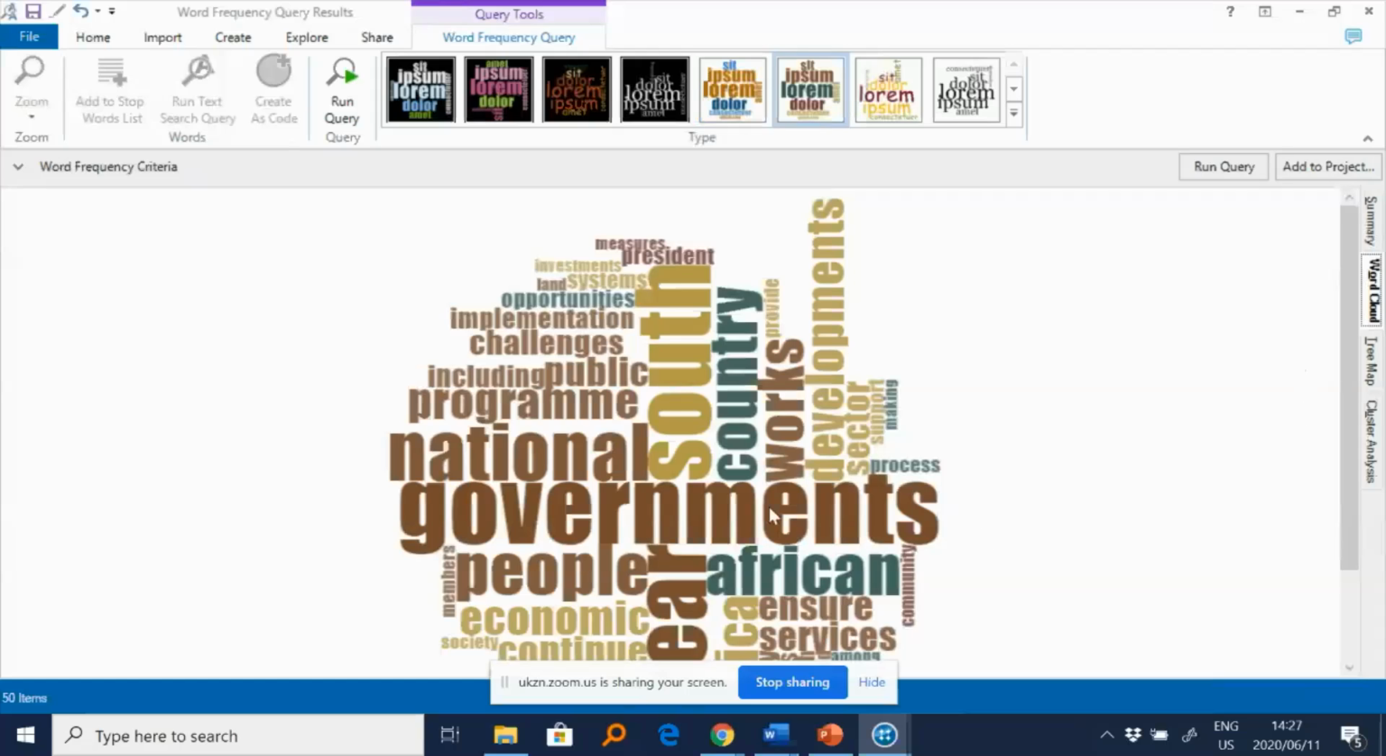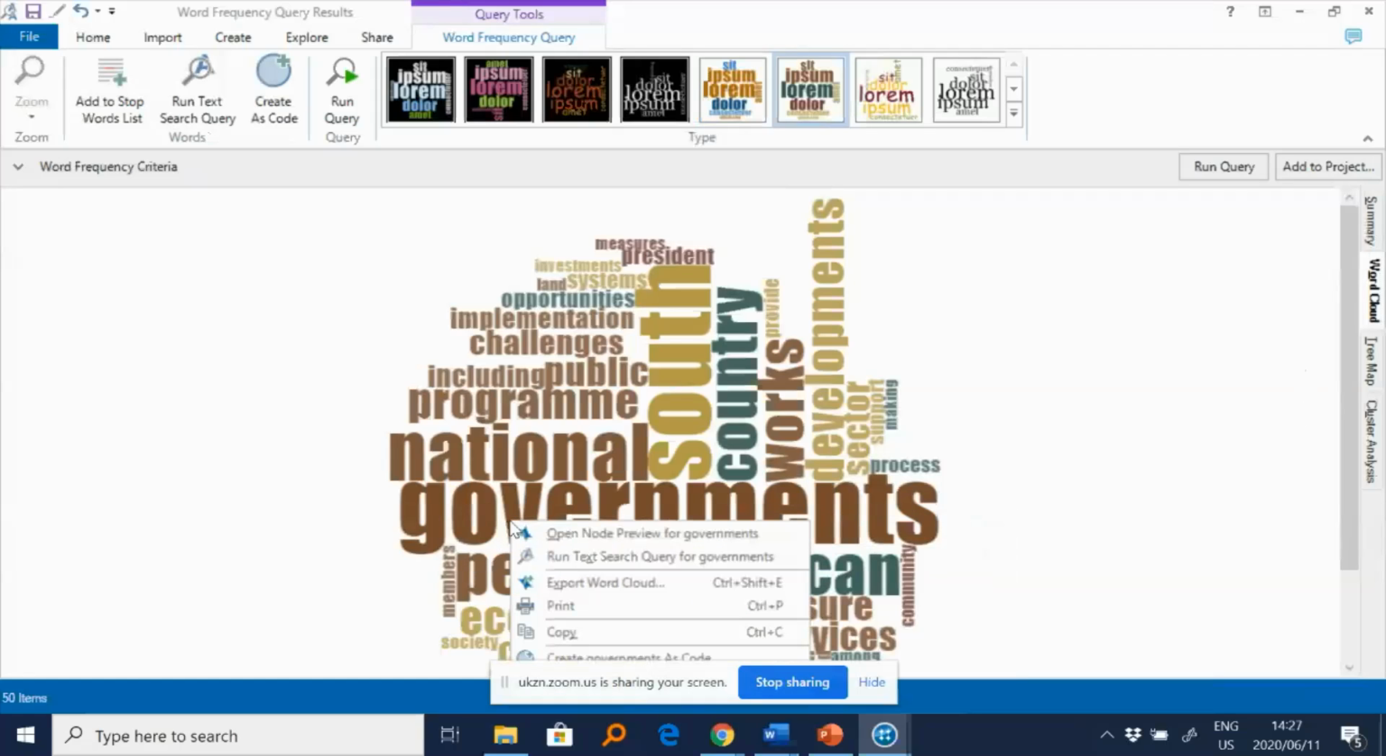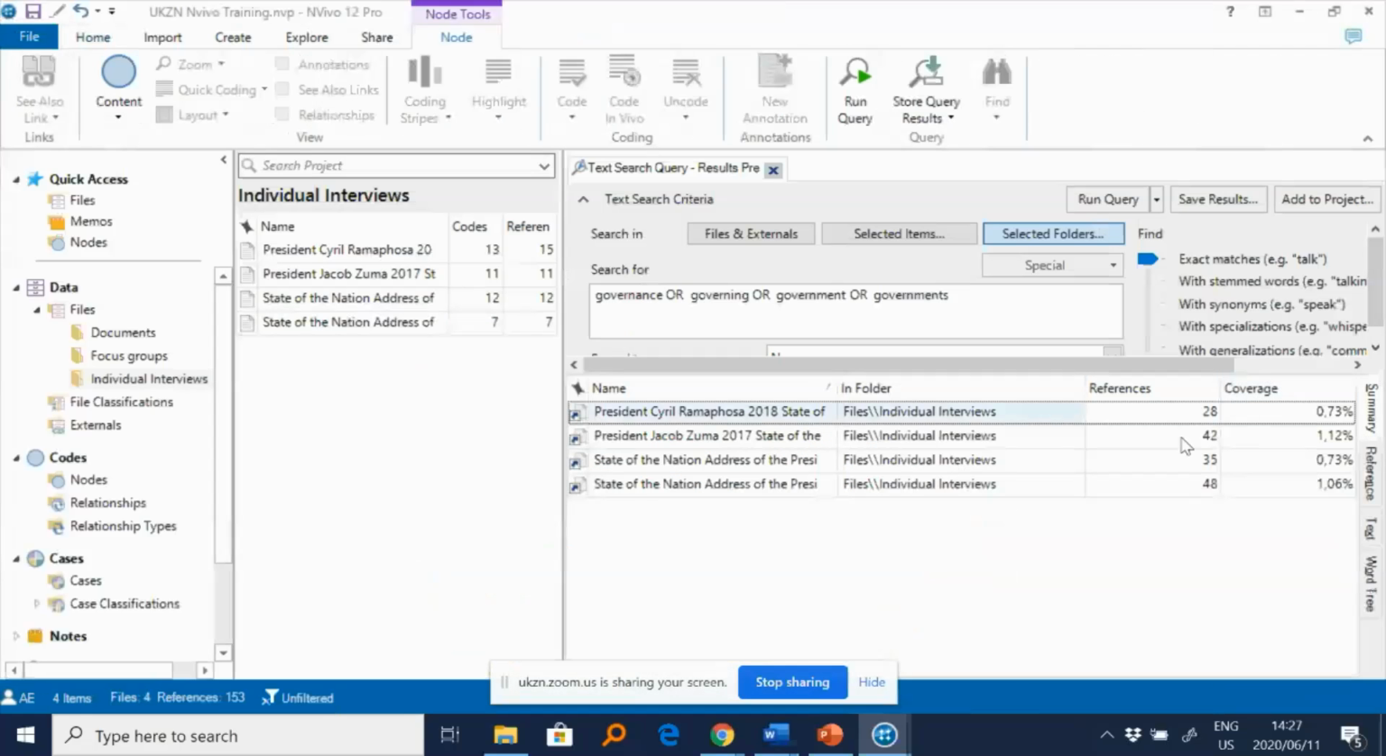display your result. And from within here, you can run another query, and say, okay, run a text search for this word government. I want to just search for this word government alone. You right click and you run, and it tells you the number of times it appears in each of your transcripts. So you see that it appears the most in this transcript by Thabo Mbeki, followed by the one of Jacob Zuma, and then Motlanthe and Cyril Ramaphosa.